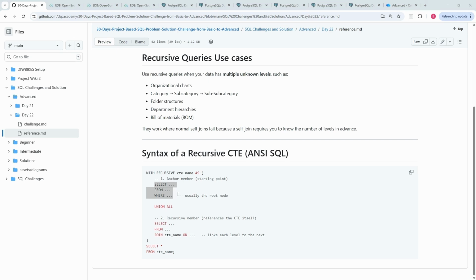The anchor member runs only once, and it provides the root of the hierarchy. Take, for example, we are looking at employee to employee structure, right? So the starting point could be the CEO as the head, right? And then you see that structure, the reporting structure, how it looks like. You build it within that context, right? And so that is the anchor member.